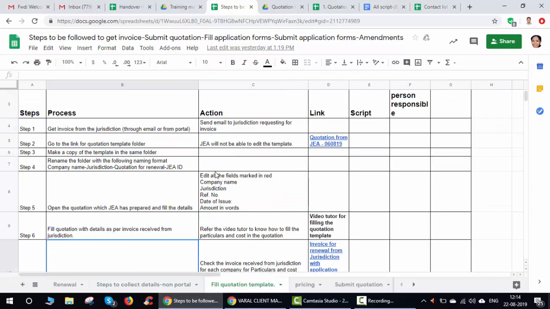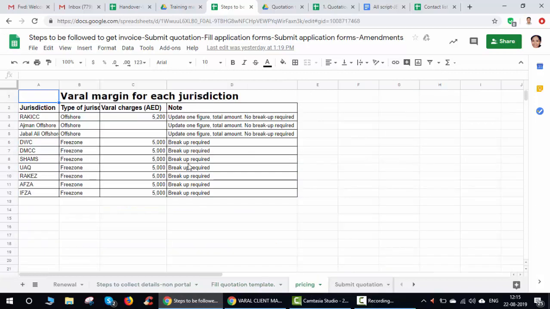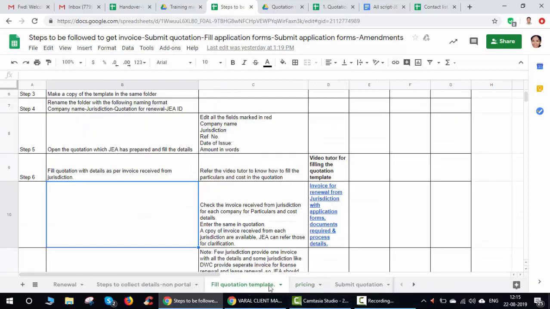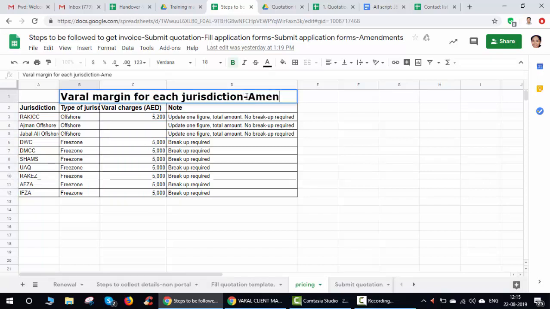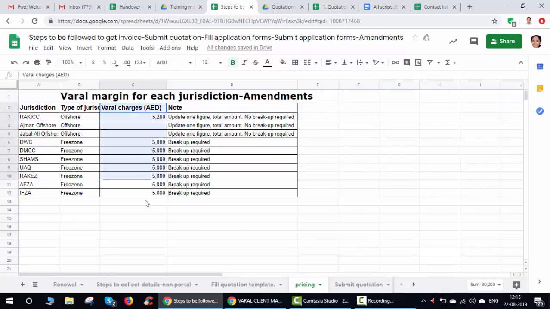Now we have already gone through how to fill the quotations. The pricing structure will be updated over here, so you can take it from here. This will be changed. For amendments we will be taking 5,000, so this will be updated as per this. While filling the quotation, you can put the invoice cost, and for the overall cost you can take the cost from here. The same way for renewal, the overall margin, I'll be updating this for amendments, and for renewal it will be separate, so you can take it as per what is updated over here.